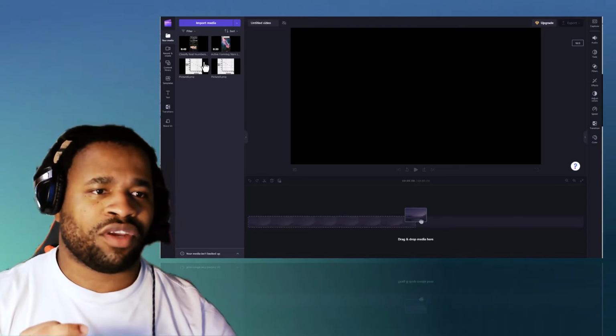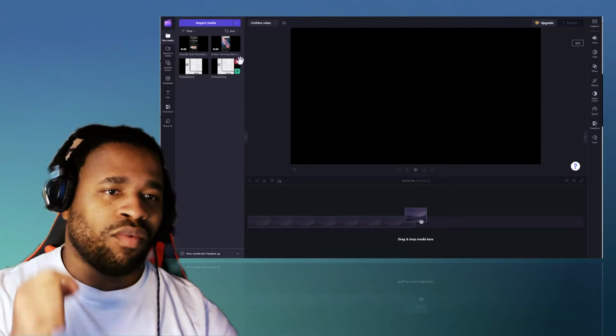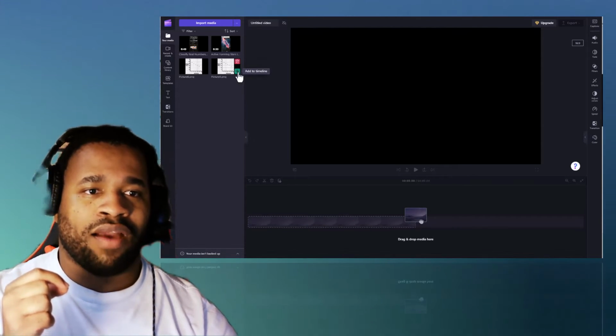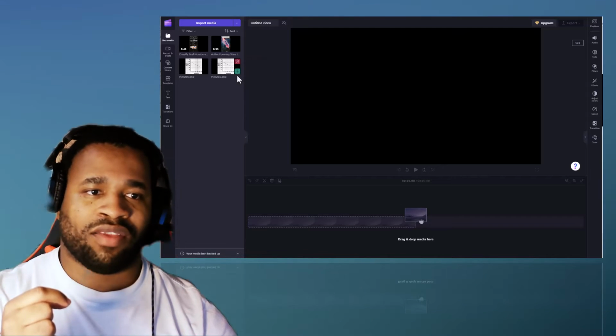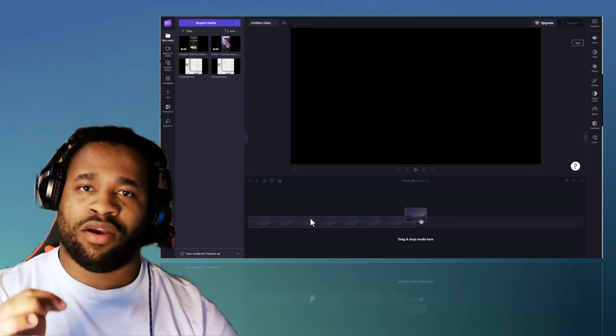Now once you're hovering around, you actually notice there are two icons that pop up. One is a delete asset, or in here we have add to the timeline, which means that once you click on the plus sign, this automatically appears right here on the timeline.